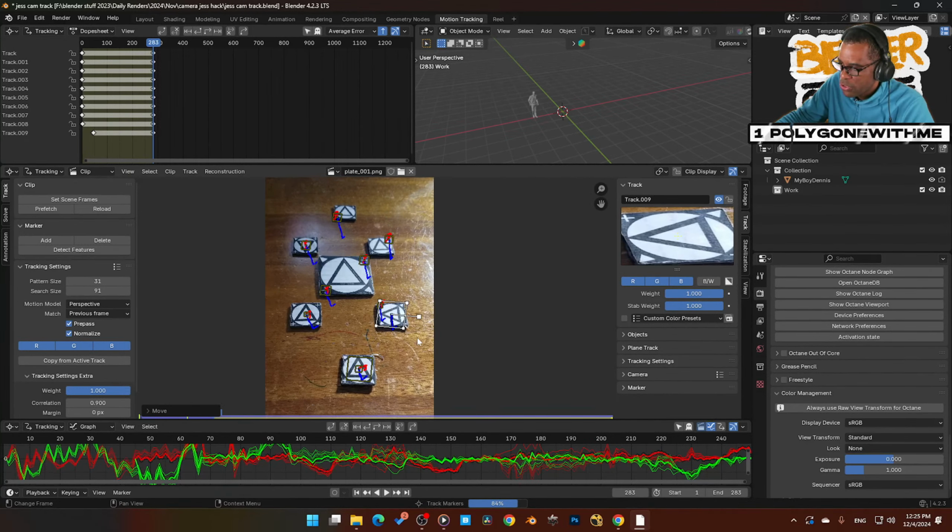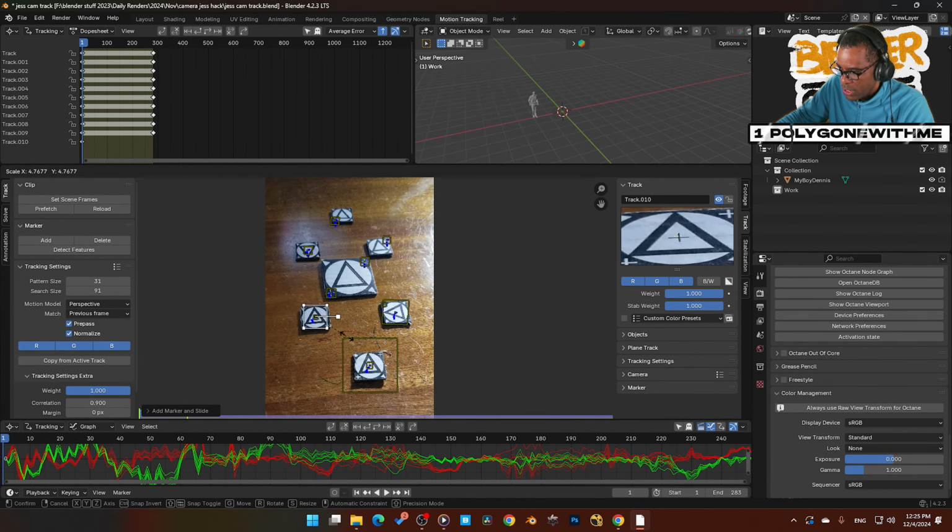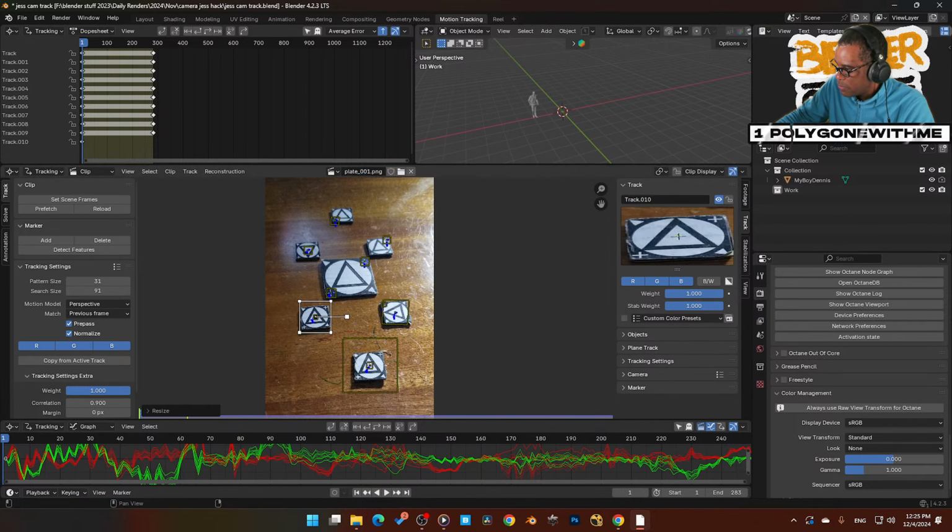Are your tracker markers nice and contrasty? See, these tracker markers are ideal. Compared to the background, these things stick out so easily and it's easy for it to read. So doing all this stuff really helps your track. All right. Control T.